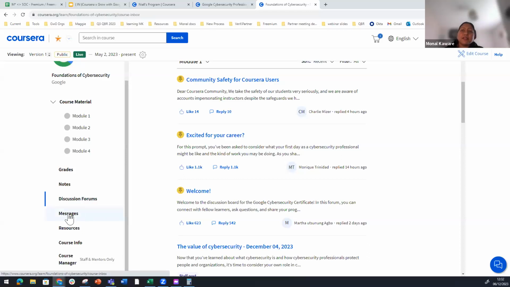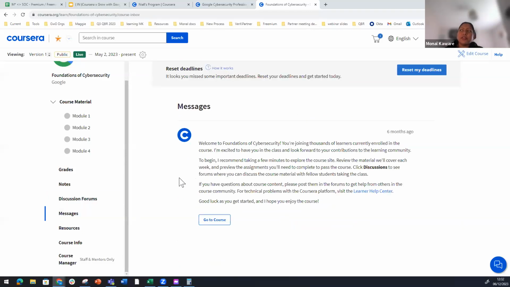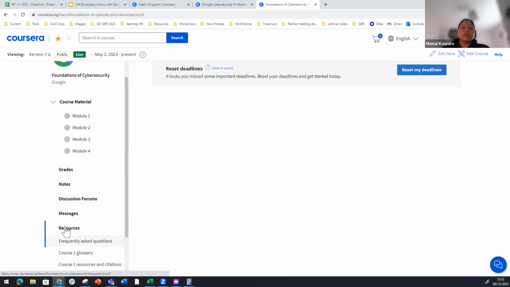And then we have the messages section. In the messages section, you will get messages from Coursera. If your certificate is released, that will also come up here. And if you get a direct message from any learner with whom you connected via the discussion forum, that will also show up here. And then we have the resources section.